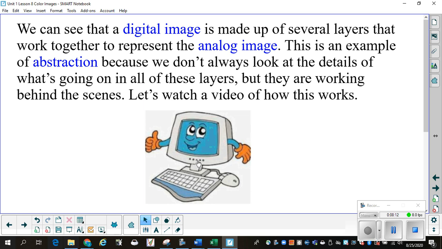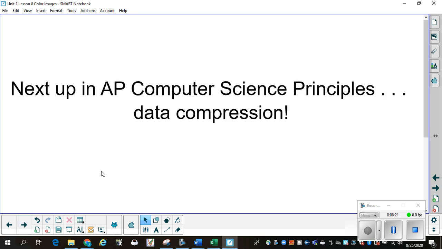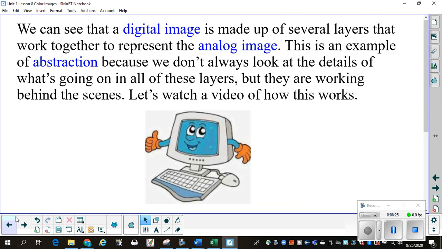In class, I'll click on this little guy and it will bring up the video. For you, what you're going to do is leave this video because the next thing up in computer science principles is data compression. So what I'd like for you to do now is end the video, and in the Canvas page, click on the link for the YouTube video that explains all of this that's going on behind the scenes of your digital image.